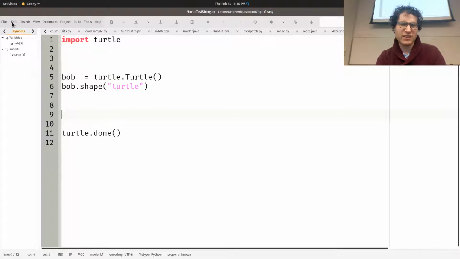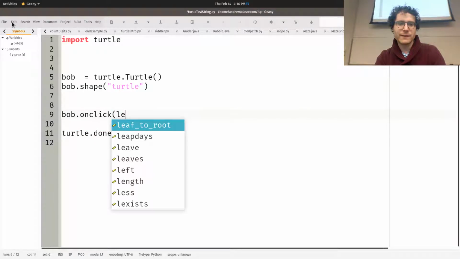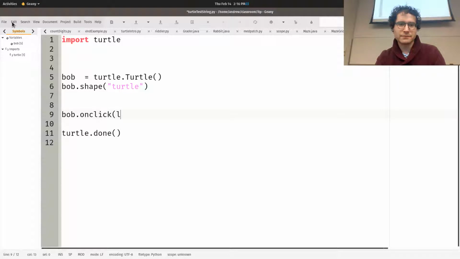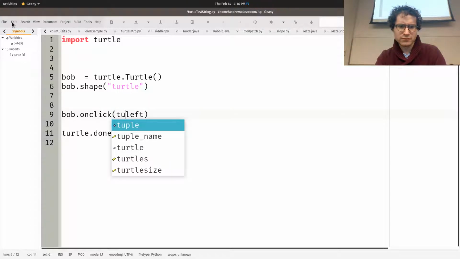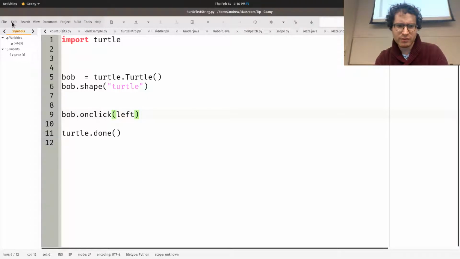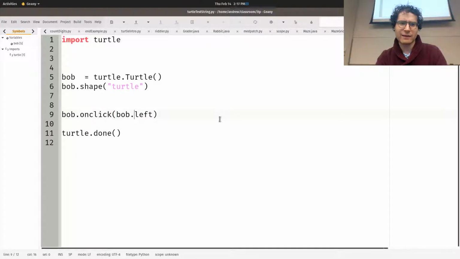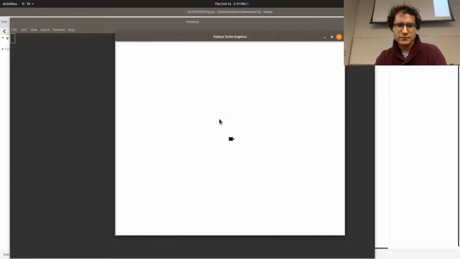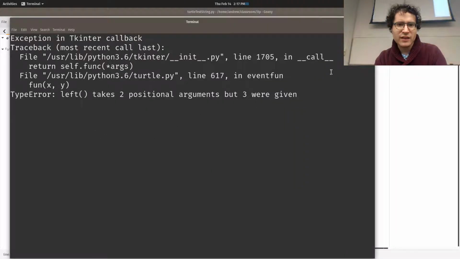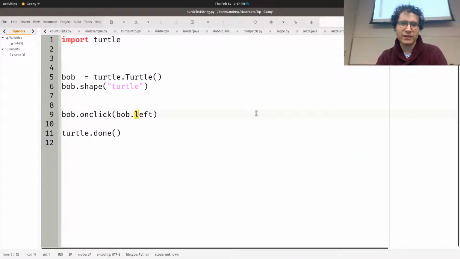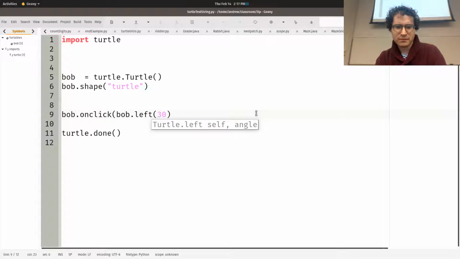So Bob, let's go ahead and see. Can I do bob.onClick? Yes. bob.onClick, click. And then let's see what happens if I do left. Let's see if that works at all. Nope, left is not defined, it says. Bob.left. Says it takes positional arguments, but 3 were given. Excellent. Bob.left 30.